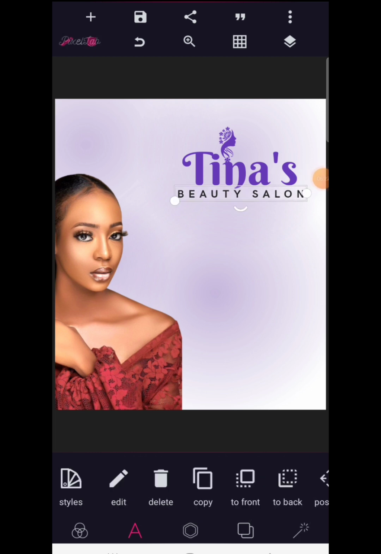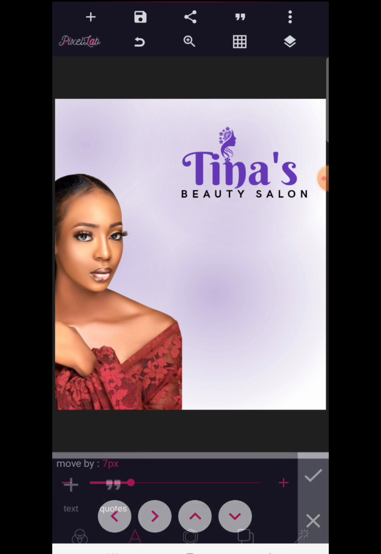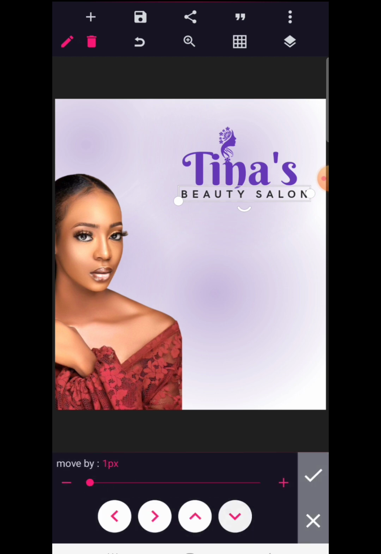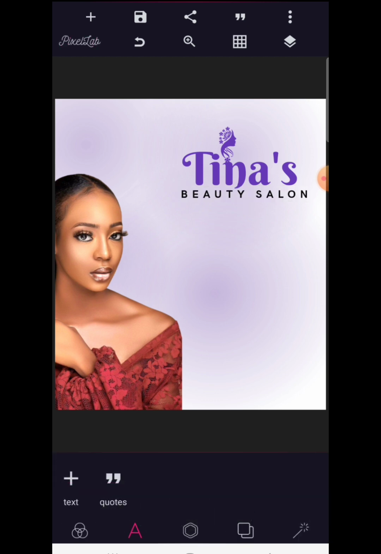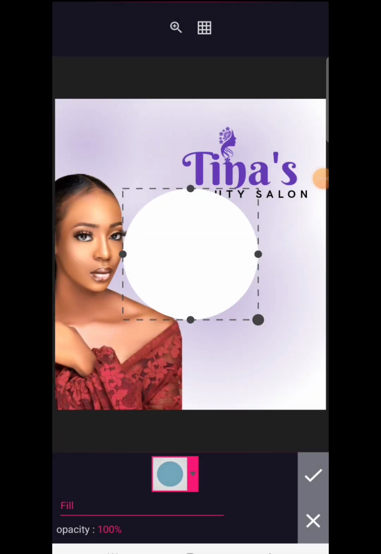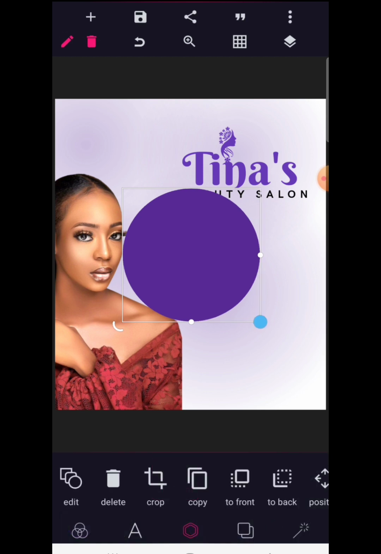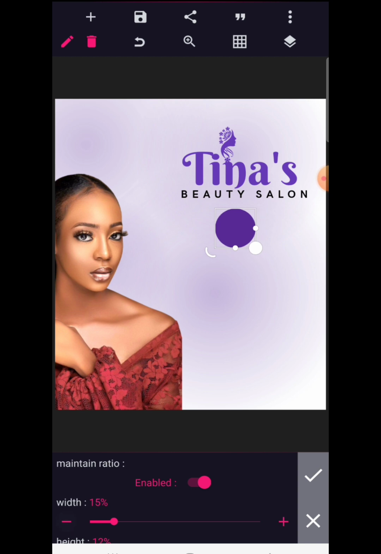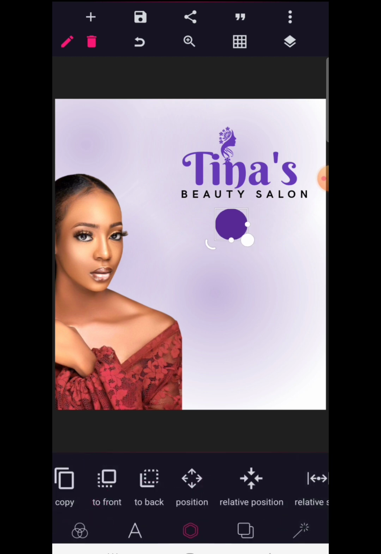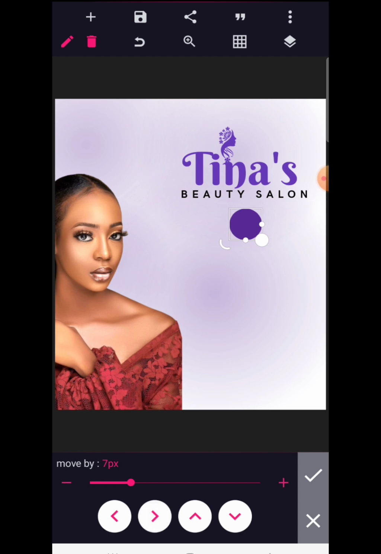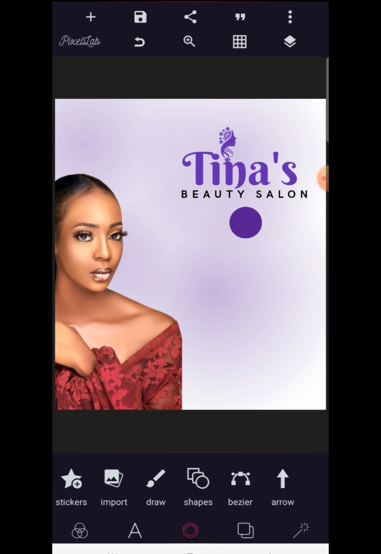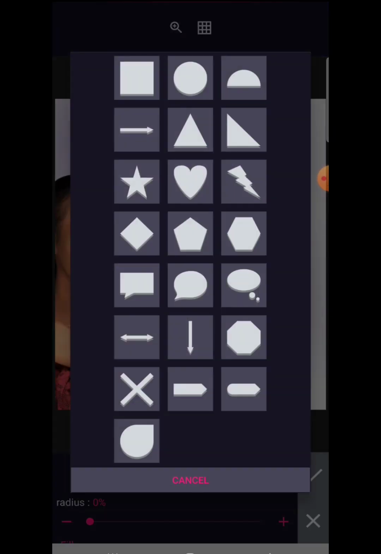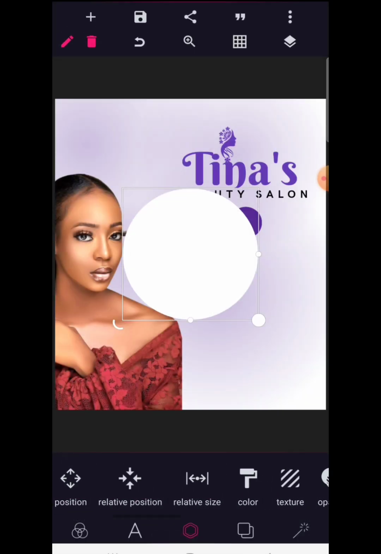Okay, and bring it down here, so we leave that just directly below Tina. So I have Tina's beauty salon. Now go to this middle button right here, click on shapes, select a circle, give it the same purple color, reduce it in size nicely, and make it smaller. Then position it here. Alright, and after positioning it this way, go to shapes once again, get a new circle, leave it like that.